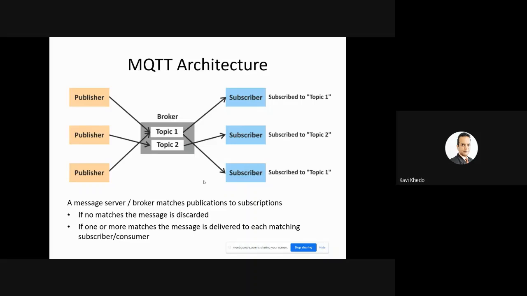Anyone can clarify when we say broadcast? Well, what is the difference between broadcast and multicast? Broadcast is when the message is sent to all the subscribers, whereas multicast is when it's sent to specific subscribers.